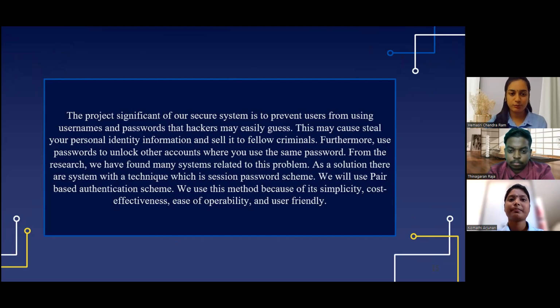Basically, the project significance of our secure system is to prevent users from using usernames and passwords which hackers may easily guess. This may cause personal identity information to be stolen and sold to fellow criminals. Furthermore, we use passwords to unlock other accounts where you use the same password. From the research, we have found many systems related to this problem. As a solution, there are systems with a technique which is the session password scheme. We approach with a new technique, which is the pair-based authentication scheme. We use this method because of its simplicity, cost effectiveness, ease of operability, and also user-friendliness.